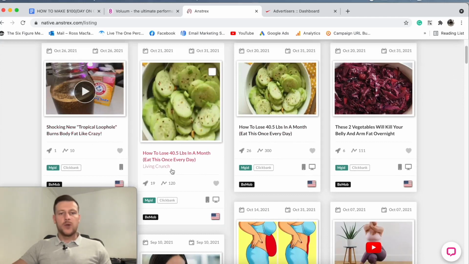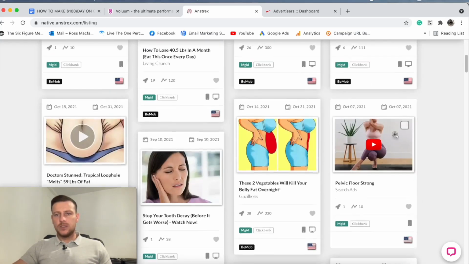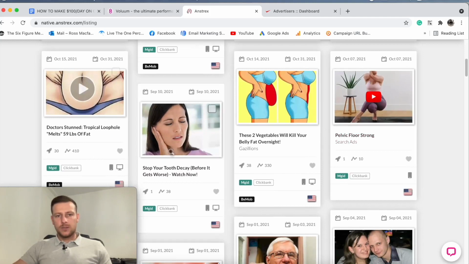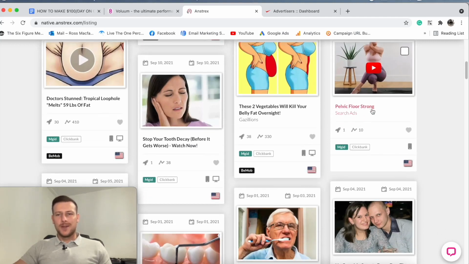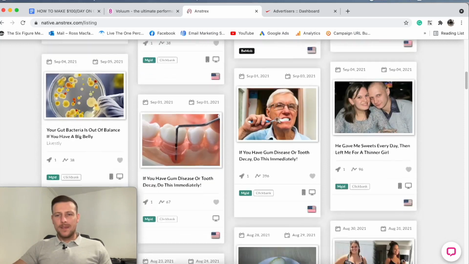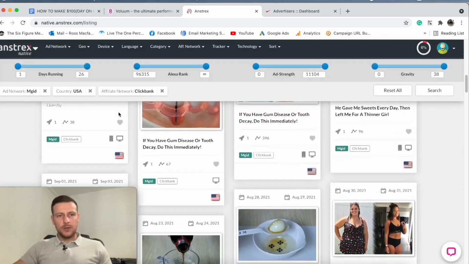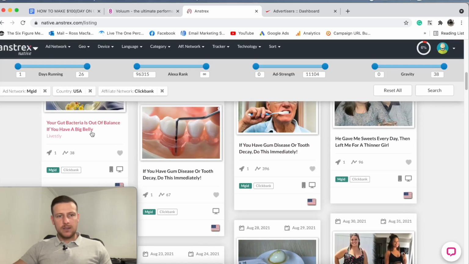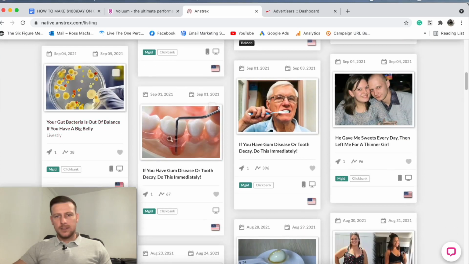Okay, so we've got a weight loss product there. Weight loss here again. Weight loss, kill your belly fat overnight. Weight loss. Tooth decay, yeah, so a lot of Nutra stuff. Pelvic floor strong, not quite sure what that is. Not really sure of that headline. Cool. Let's just keep looking. Your gut bacteria is out of balance if you have a big belly. Teeth, a lot of teeth stuff.